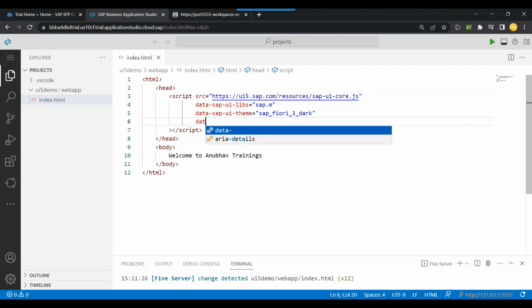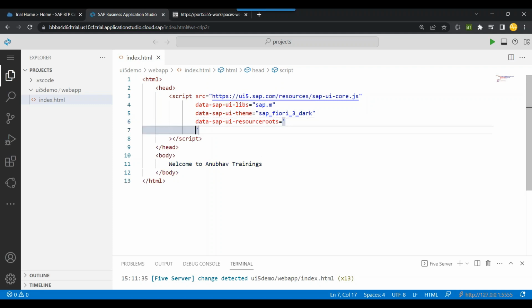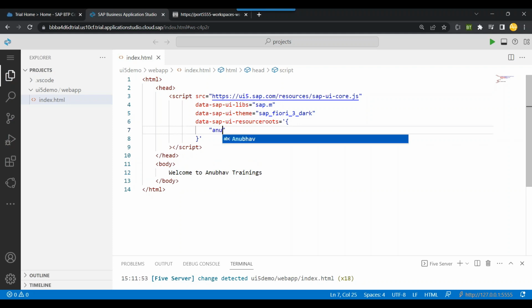I will also go ahead and say data-sap-ui-resourceroots, and I will pass here an address of my root. Basically, the web app directory. So we are going to specify that my current working directory, which is the web app directory, is going to be named now something. So I'm going to name it as, let's say, Anubhav.